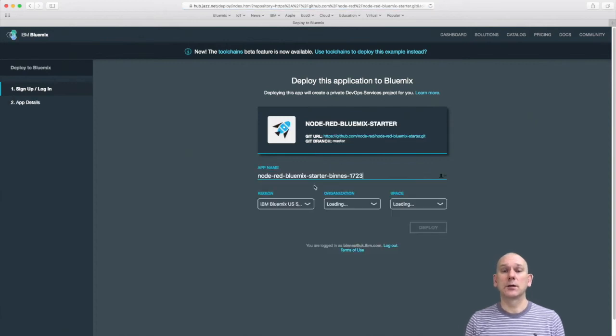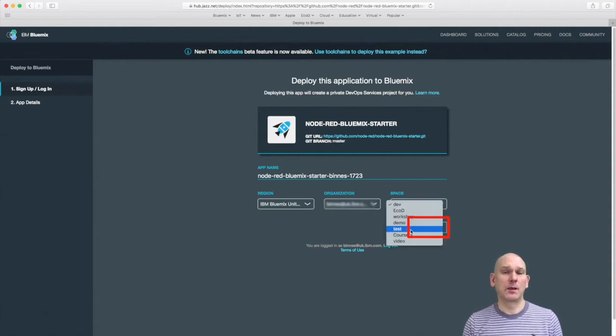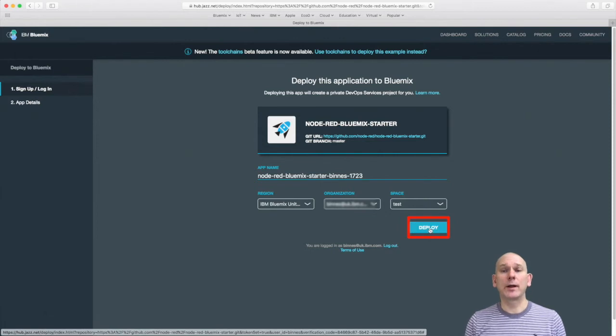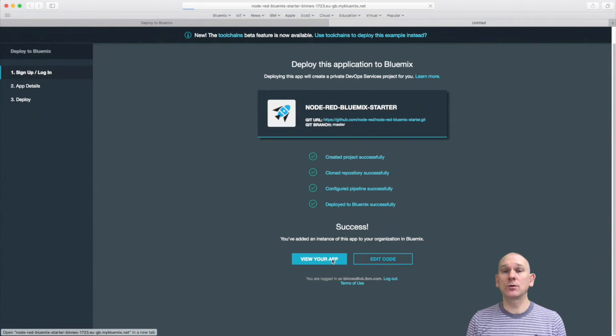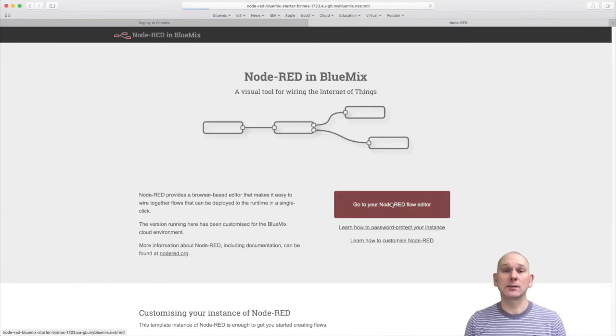Once logged in, select the region, organization, and space you want to deploy in. If you've just signed up and not sure what these are, simply leave them as defaults and then hit the deploy button. This will deploy NodeRED to the cloud. Wait until the deploy has completed, and then you can use the View App button to access the editor.